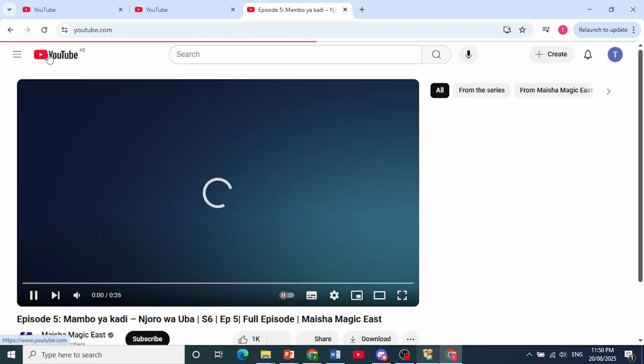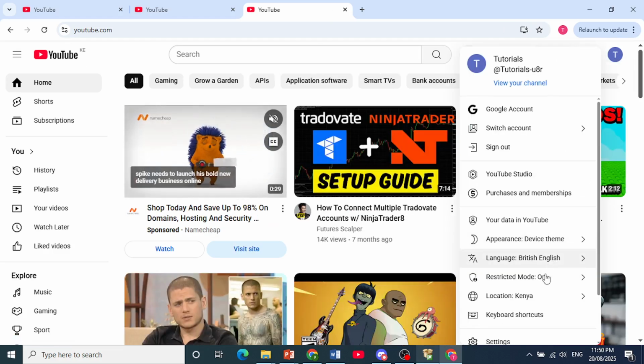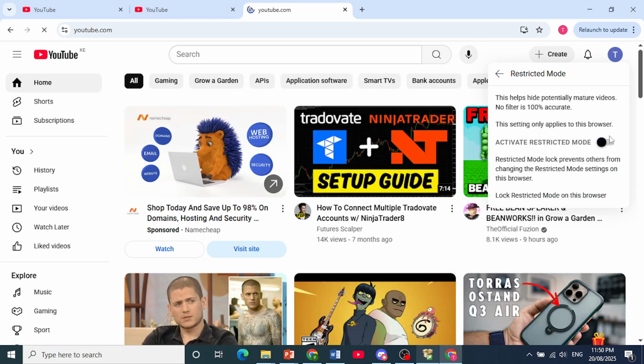You click on it. And then what you just need to do is go ahead and toggle it off. Literally that easy. And once you toggle this one off, we have turned off restricted mode.